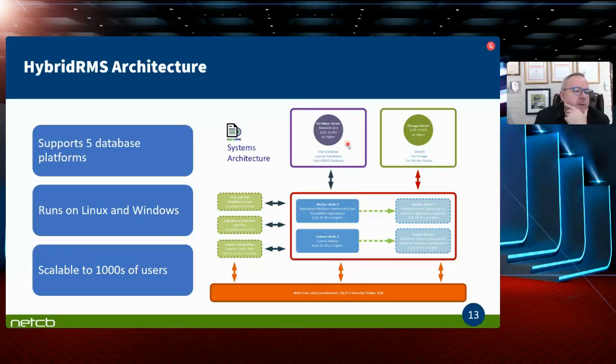We recommend the MariaDB platform. We also establish a shared storage server where the actual records will be stored, whether it's scanned documents or other electronic content. And then you have what we call the worker nodes. The worker nodes provide the application framework and also contain the HybridRMS applications. And these worker nodes can be expanded and duplicated to improve the load on the system.